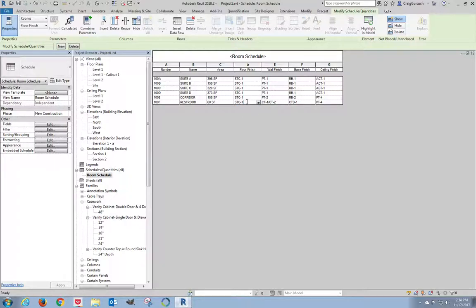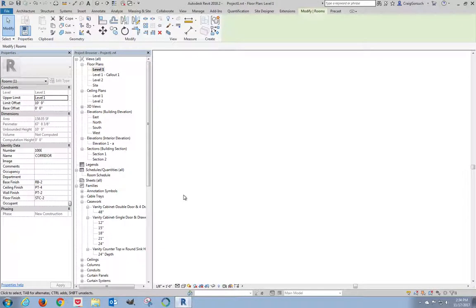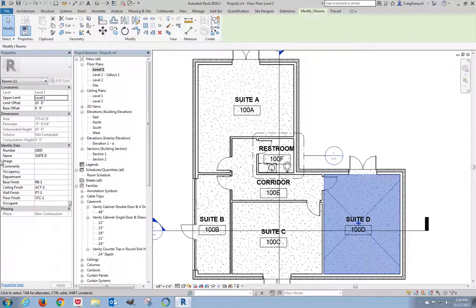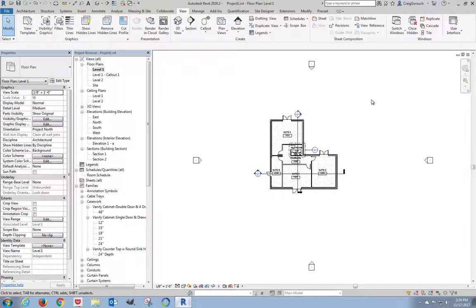And let's say that I want a different color in the restroom and a different color in the corridor. There we go. And once again, I go back to my level 1. If I highlight my room object, I can come over here. There's the floor finish that I entered in the schedule.